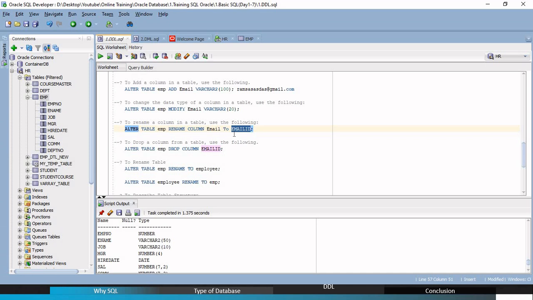Now how can we drop the column itself from the table? Again, it is the same: alter table, table name. Here instead of add or modify, we will say drop. So drop column, and then we need to mention the column name. Drop column email ID.